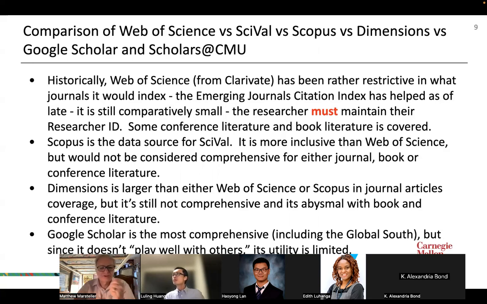And it's been a rather restrictive set of data. In other words, it's not by any means a long and thorough list of journals. It's just what that particular publisher, Clarivate, has deemed to be the top-notch journals. So whether or not we agree with that, that's the measure that we have. That's why their H index can sometimes be a little smaller.